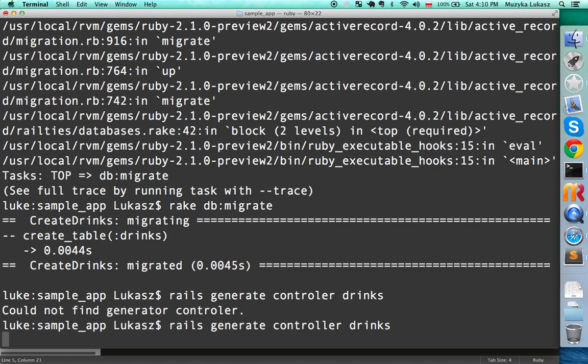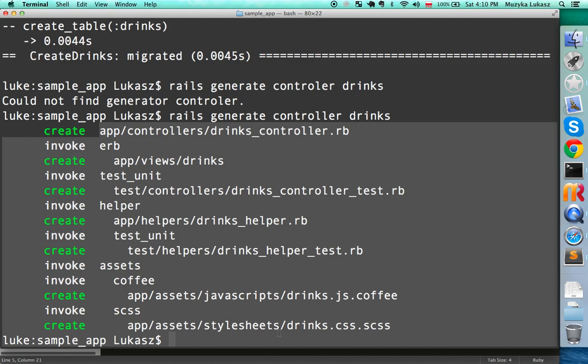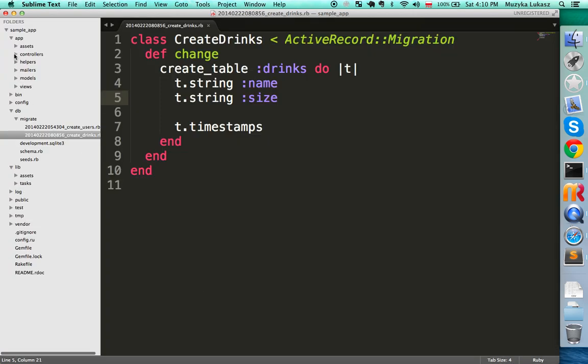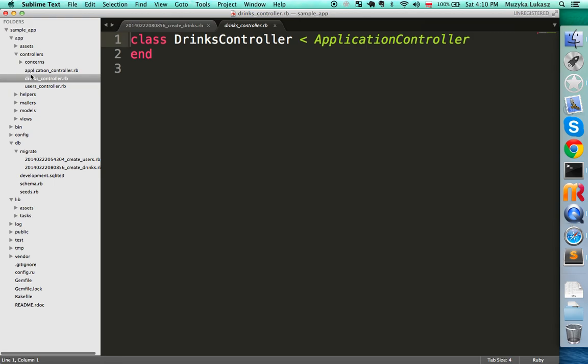Now it created a whole bunch of files, including the controller file. Here we have the drinks controller, and right now it doesn't really have any actions. So let's go ahead and create a standard set of actions.